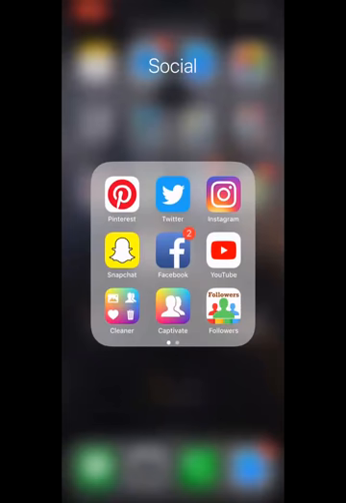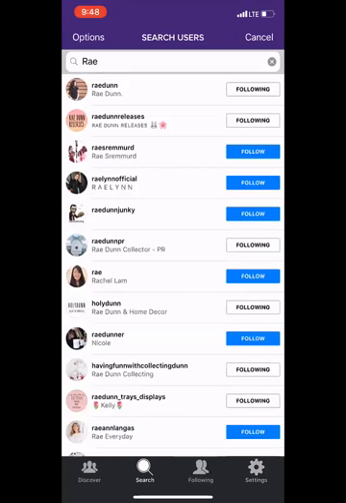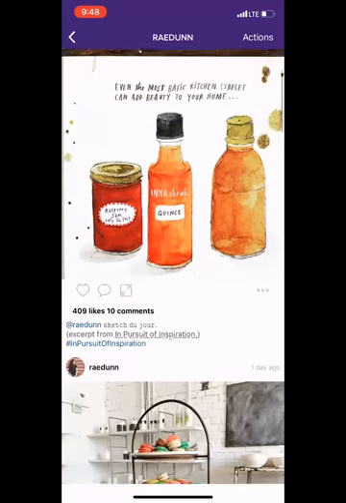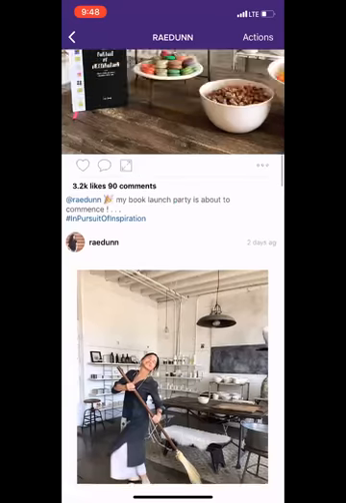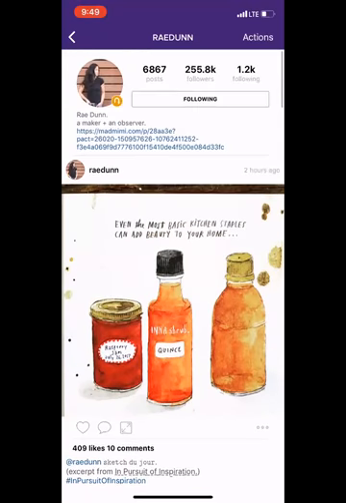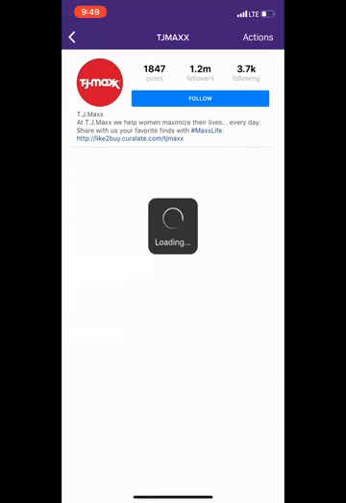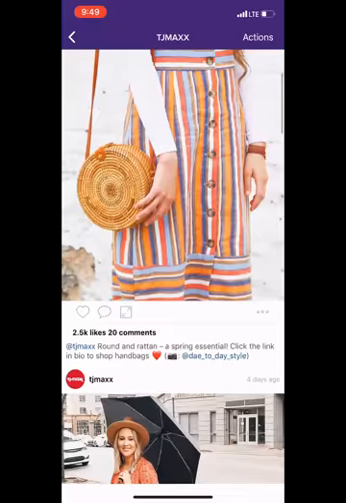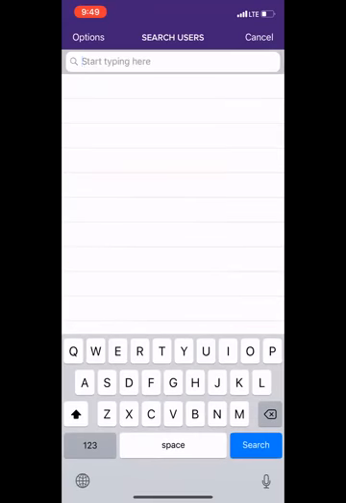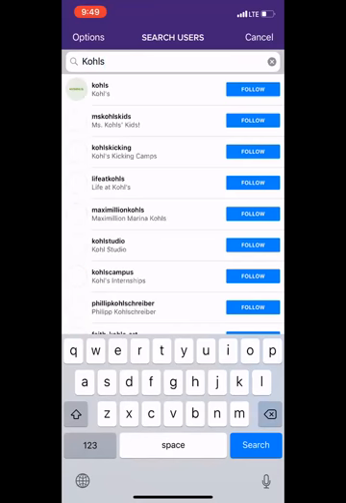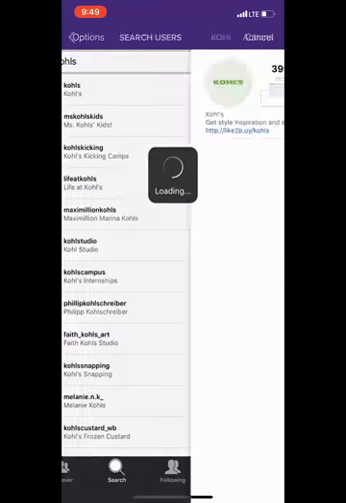If you've got any more questions about Captivate or Cleaner, again, I just go in and search for certain pages. If I go to Ray Dunn's page, I've already done a lot of these because I just did this yesterday. Let's see if we can find one that's recent. Let's go to TJ Maxx. Oh, this one's old too. I'll go to Kohl's. Kohl's is a good one.